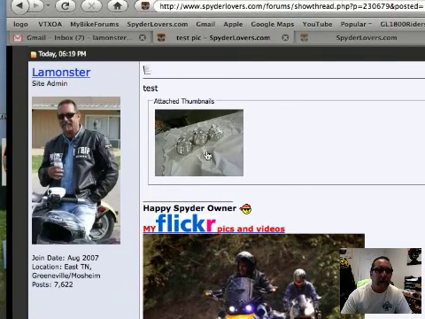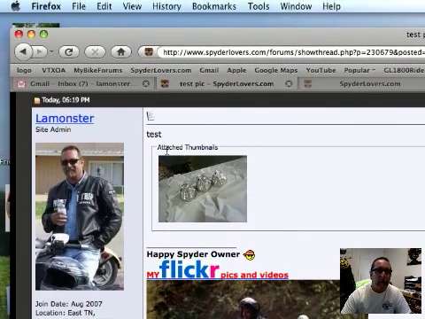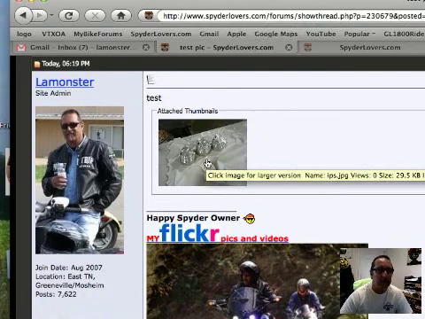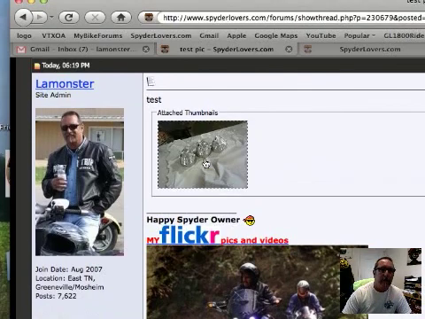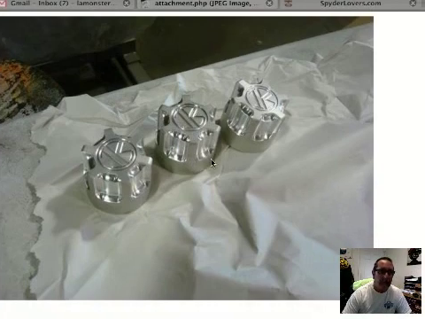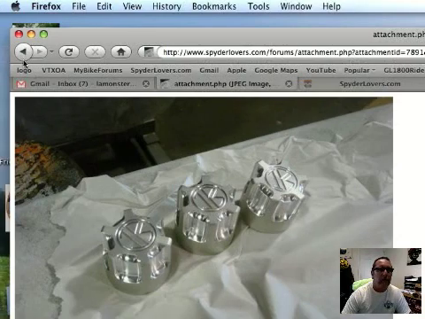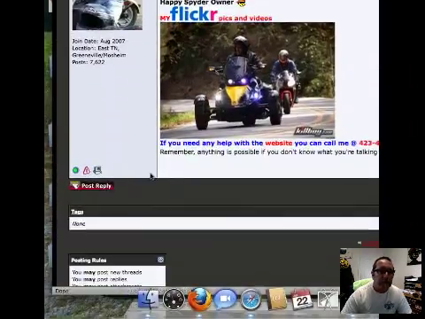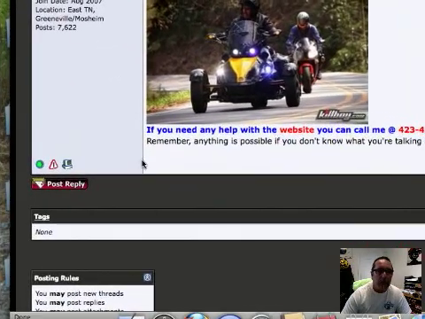So now you'll see that it came up where it says attach thumbnails. So you uploaded it from your computer, and now it's on SpyderLovers server. So if you click on that, it will bring it up in a 640 by 480. That's the default size. It will resize it. So we'll go ahead and back out of it. So that's another way to get a picture onto a message.